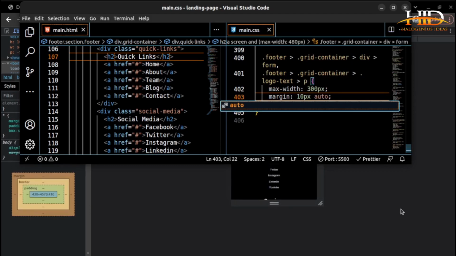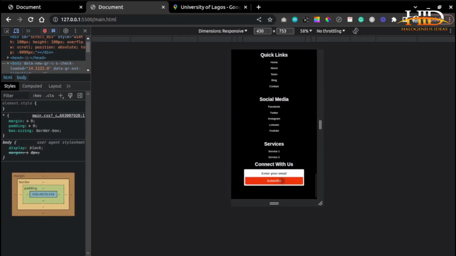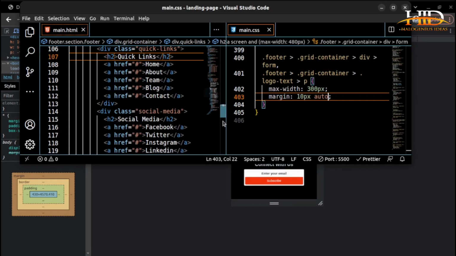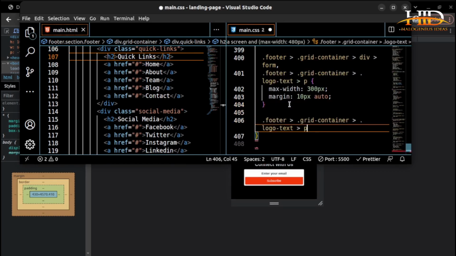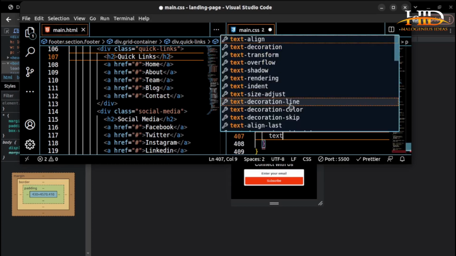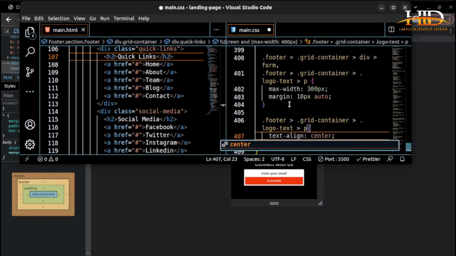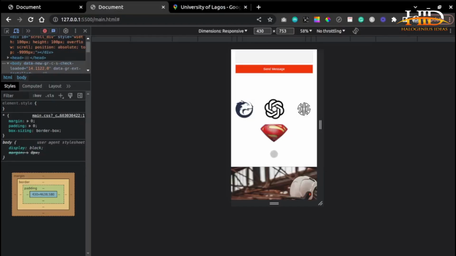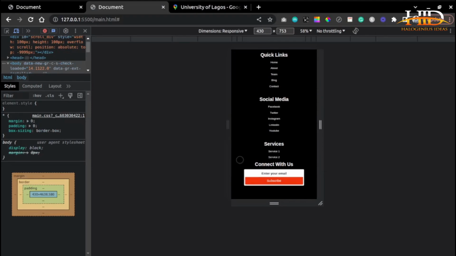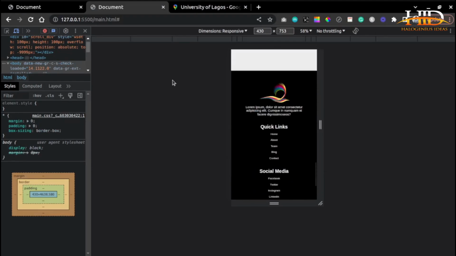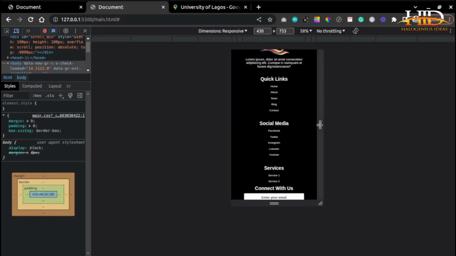Now save it. Come back, you can see what I have here. I'm being lazy, but let me text align center for this one. So the paragraph there, the text can be aligned center. Text align center. For this one, yes, you can see the way the text is aligned center, and it is looking way better now. So that is the footer for you for the mobile view.